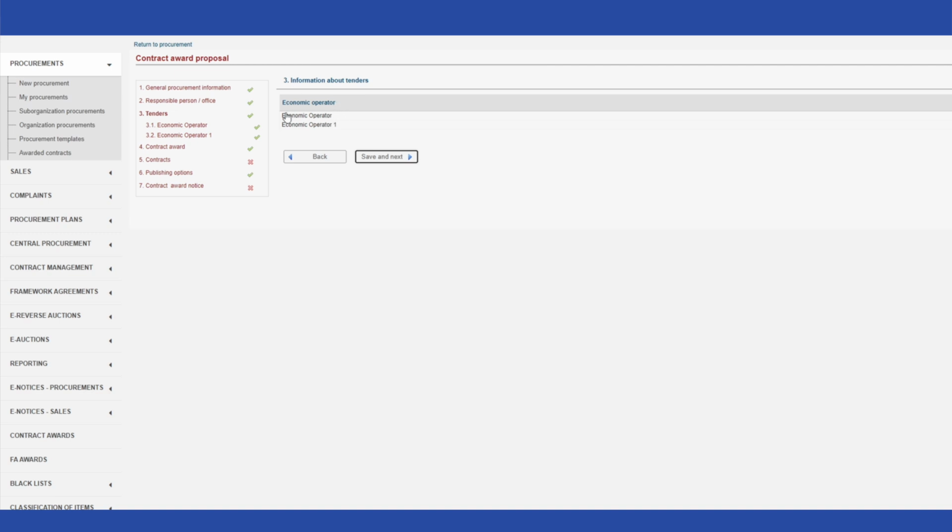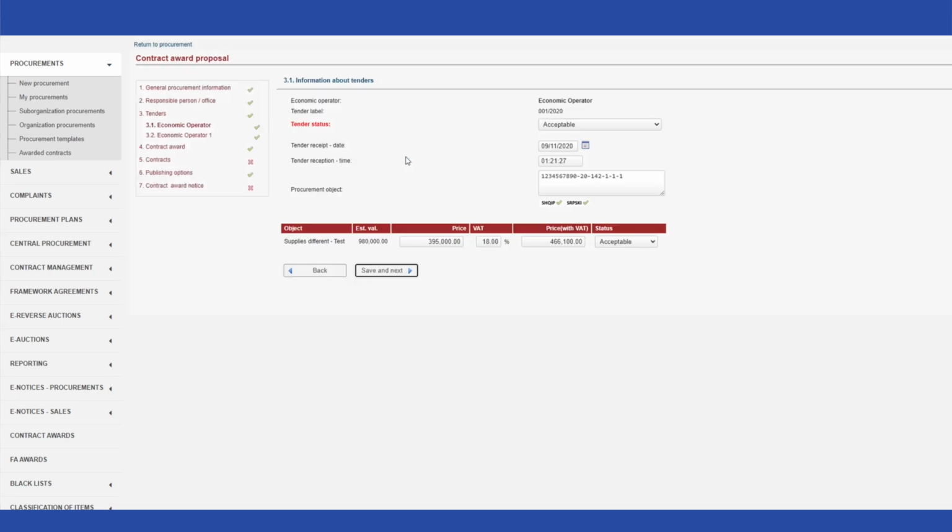Third step, Tender Information, shows operators bidding in the procedure. Save and continue. Step 3.1 shows the first operator with accompanying information such as bidder, bid code, case status, bid receipt date, bid receipt time, and case code. Also, this tab reveals the price bid by said economic operator and its status. To proceed to the next step, save and continue.